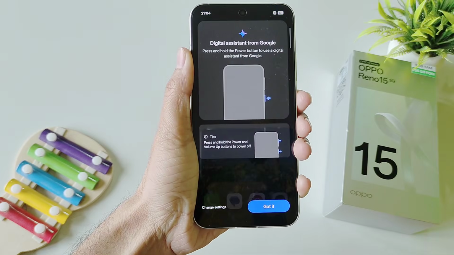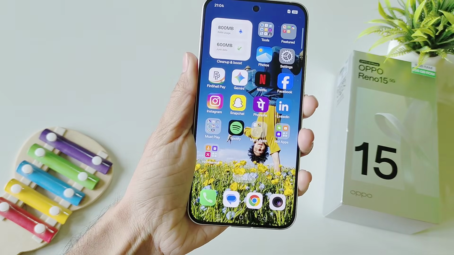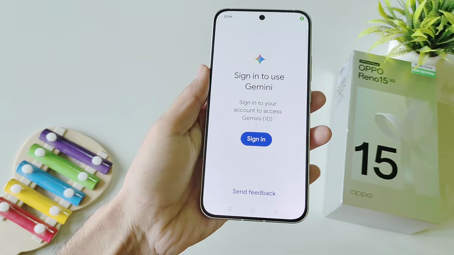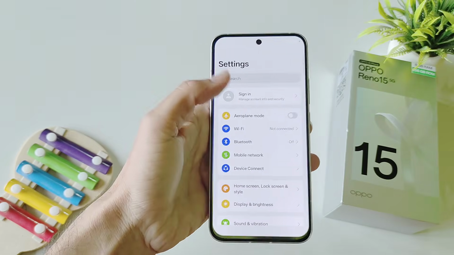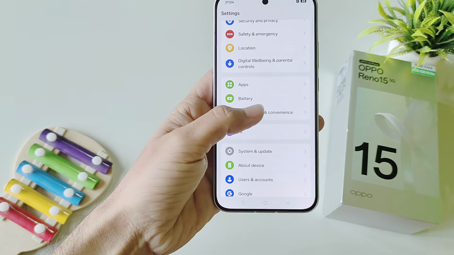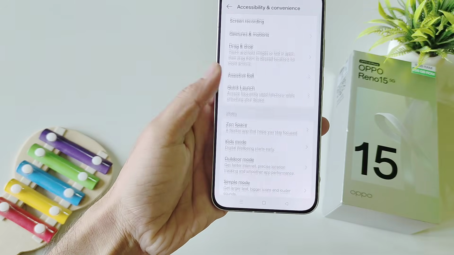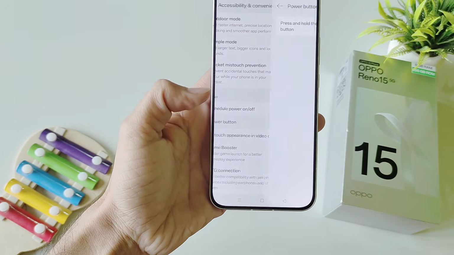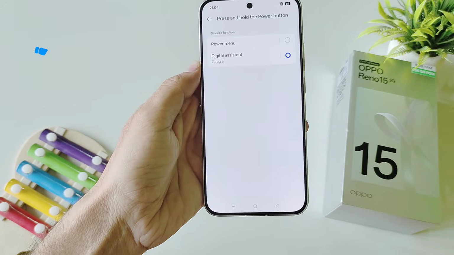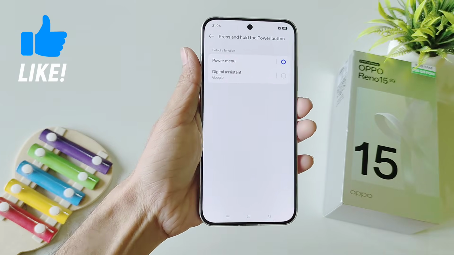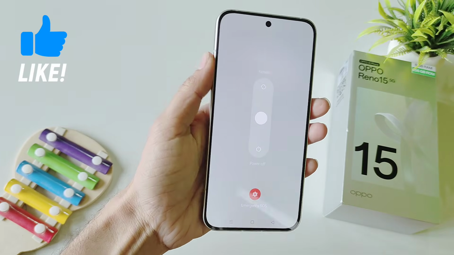If you long press the power button, it will launch Google Gemini instead of opening your power menu. If you want to set it as your power menu, open your settings, scroll down, select accessibility and convenience, scroll down and select power button. Select press and hold the power button and then select power menu. Now if you long press the power button, it will launch your power menu.